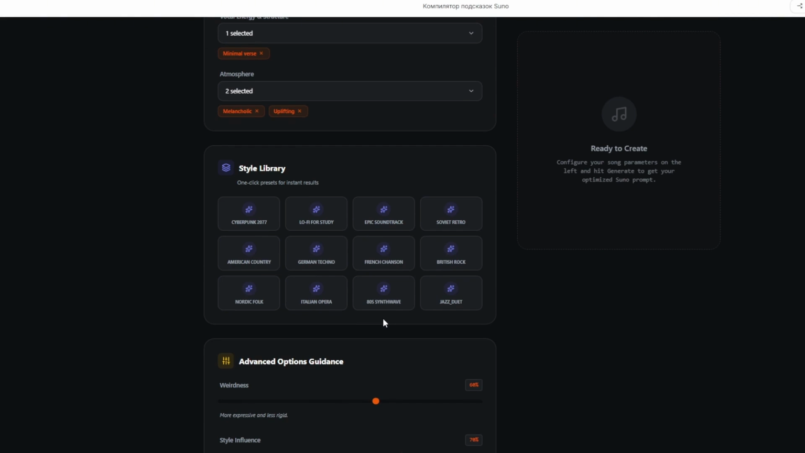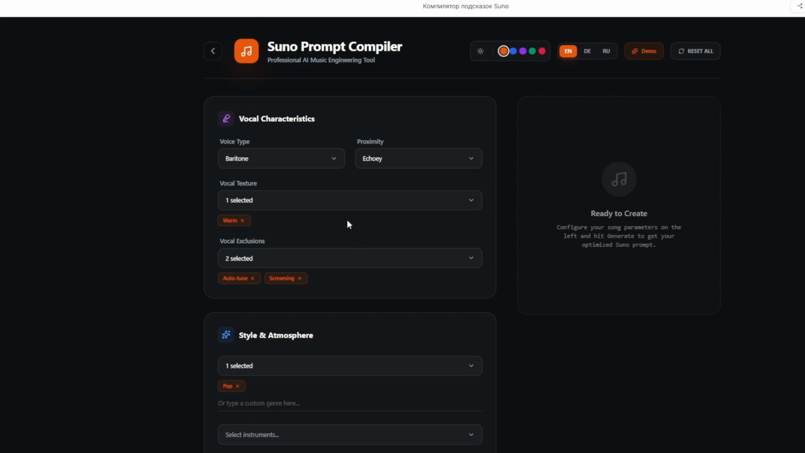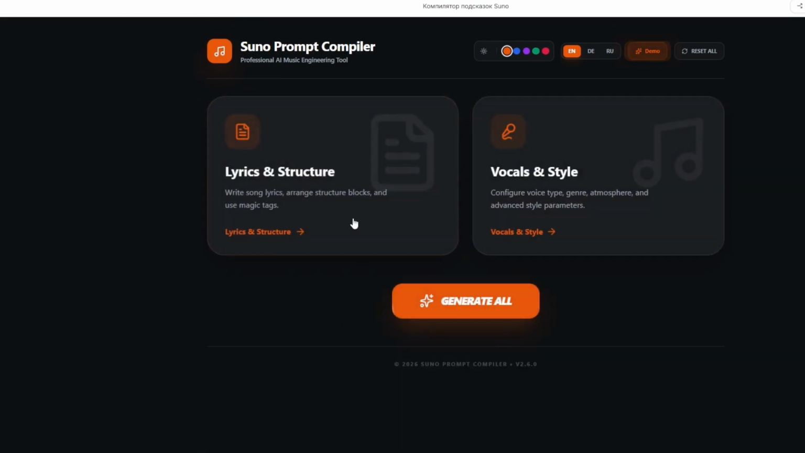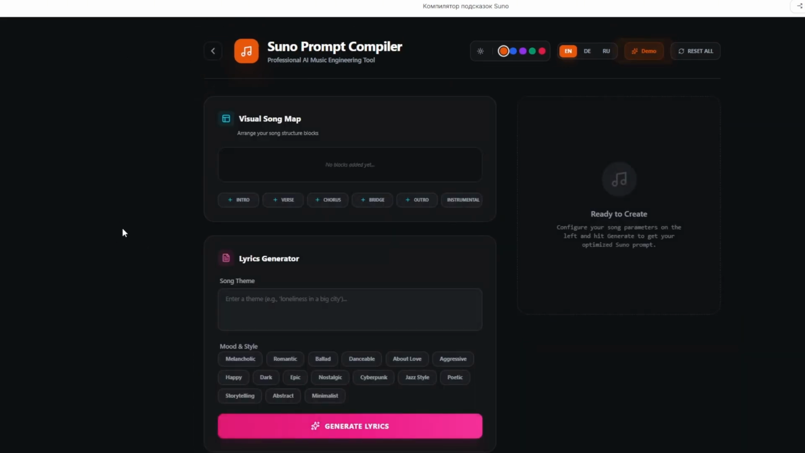The next important section is the song structure. This is one of those things that is most often underestimated. Many people just write a general prompt and hope that Suno will figure out where the chorus, verse, and development should go. Here, it's different. You set the track structure in advance: intro, verse, chorus, bridge, and any sequence you need. Because of this, the song is built not as a random flow, but as a meaningful composition.